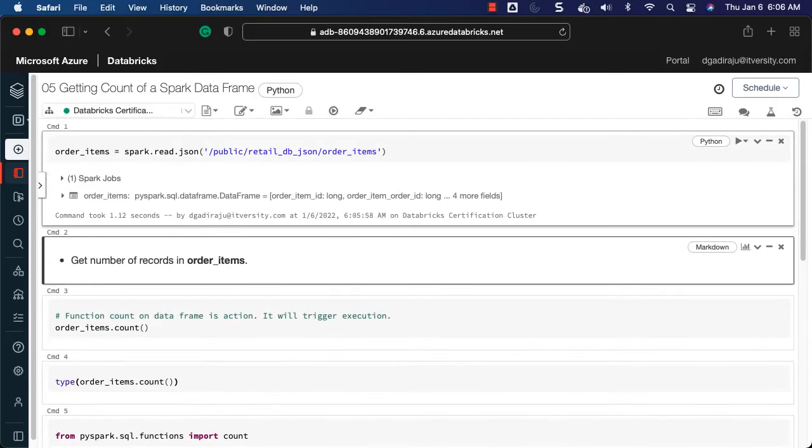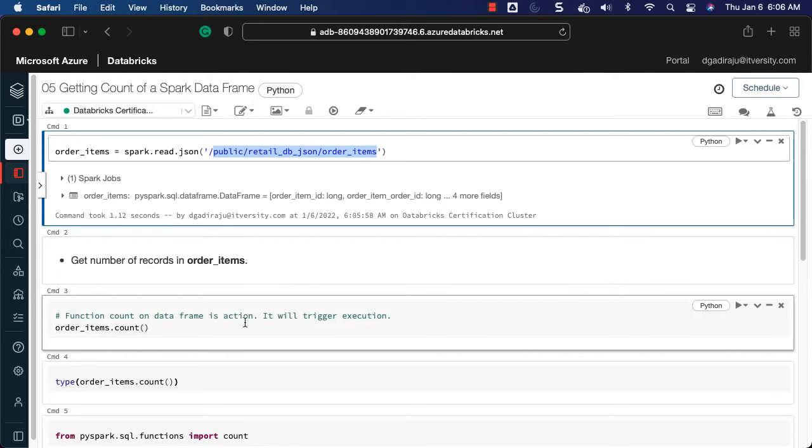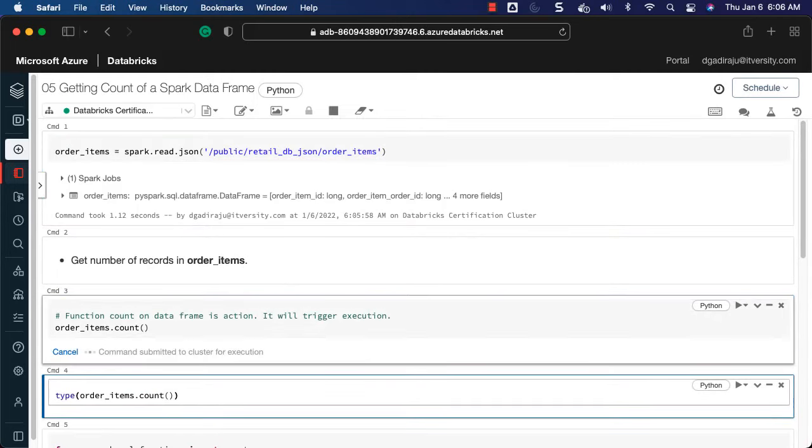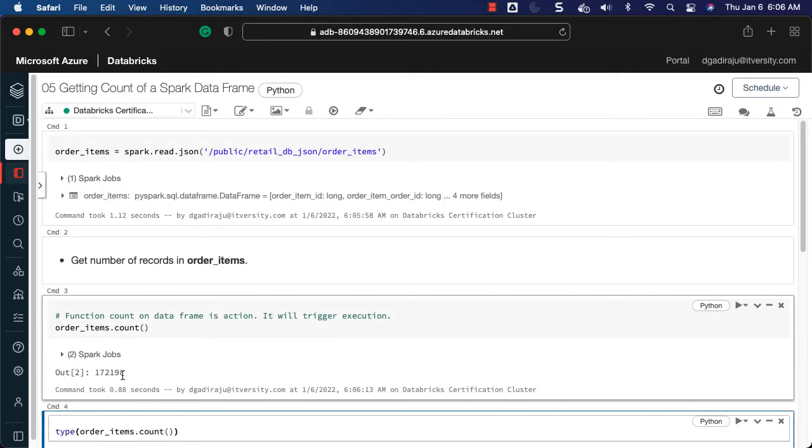A data frame by name order_items is created for JSON data that is there as part of this location. Now I would like to see number of records in this data frame. I should be able to use count function on top of data frame directly. You can see that it has returned the number of records in the data frame immediately.